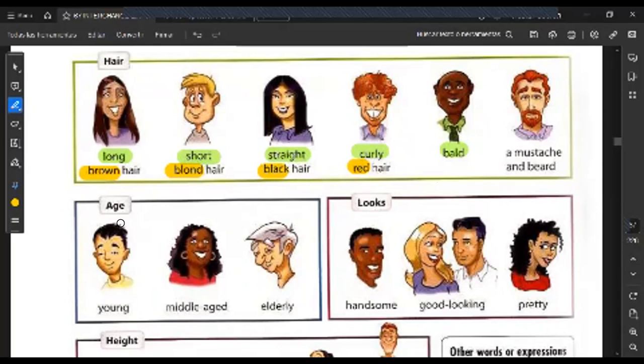We have the age. What does age mean? Young, middle age, elderly. Young, middle age, elderly. La edad. Young, joven. Middle age, de mediana edad. And elderly, viejito.